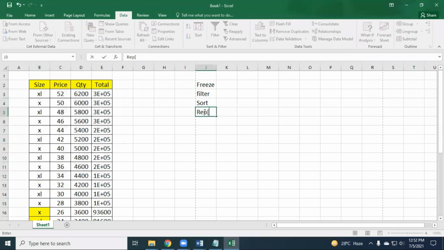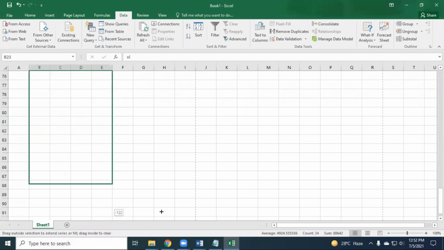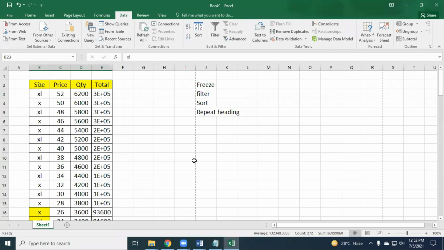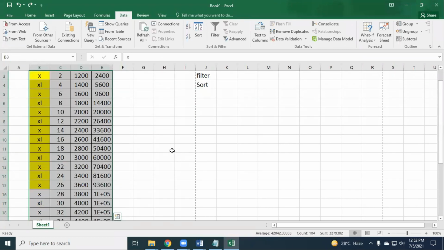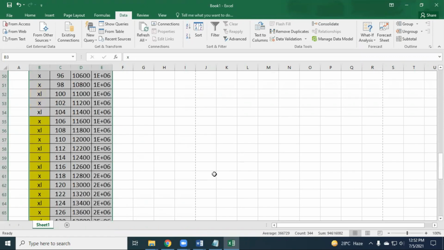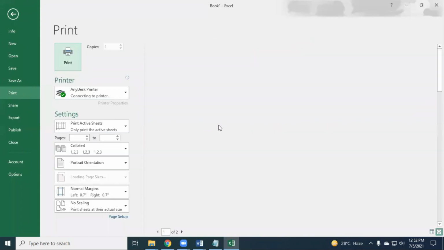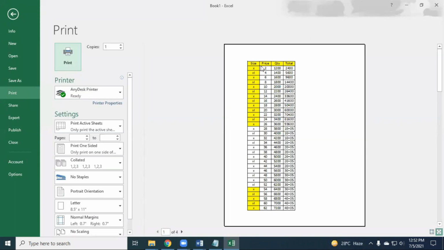Now repeat heading is also an important item. Repeat heading is very important in Excel. What do you mean by repeat heading? For example, suppose there are 500 pages of documents. Whenever you go for printing, only the first page contains the heading: size, price, quantity, and total.